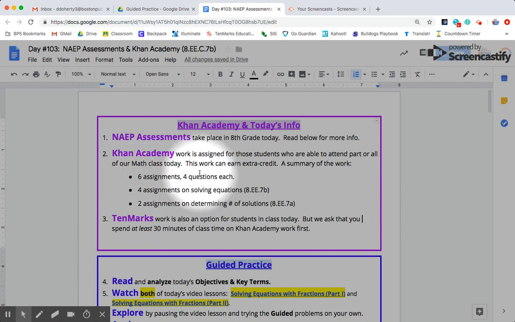You're going to have 6 assignments for that Khan Academy work today, 4 questions or 4 equations to be working with on each of those assignments. It's pretty much review or practice work on the stuff that we've been doing for the last couple weeks on solving equations and also determining the number of solutions to equations. If you do get through a bunch of Khan Academy work today, we are okay with you doing some 10 marks work. We'll talk about that later.